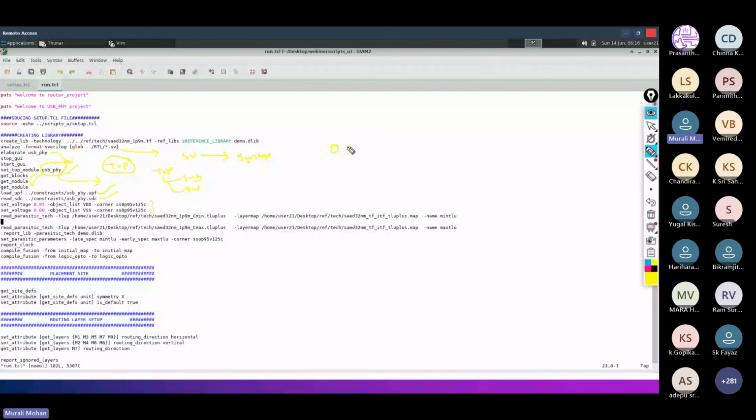Next, here there are two files called parasitic files. They consist of RC information. What is meant by RC? If there is a metal layer, it consists of resistance and capacitance per unit length. All that information is going to be present here. So we are sourcing the two files, because whenever we are doing the timing analysis, these delays are going to be important.